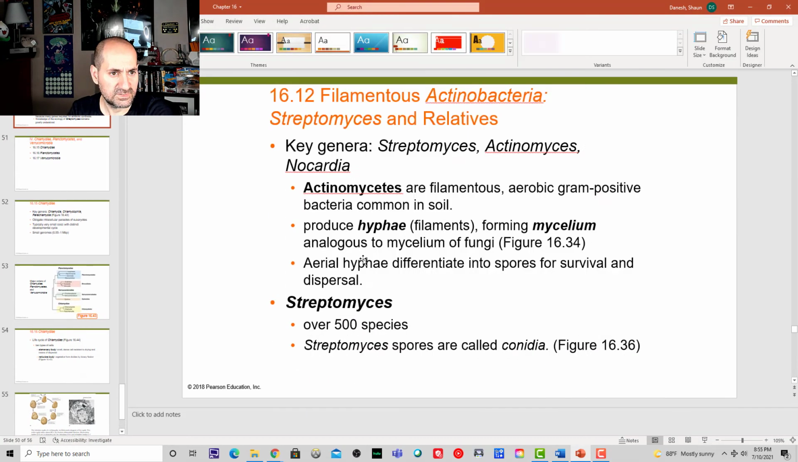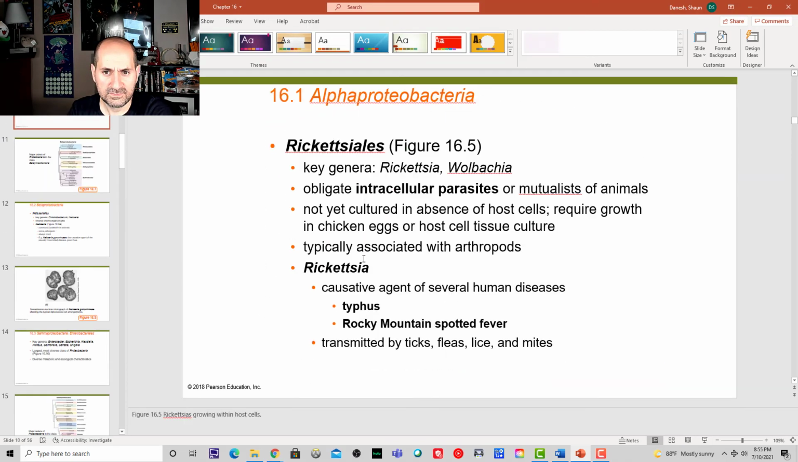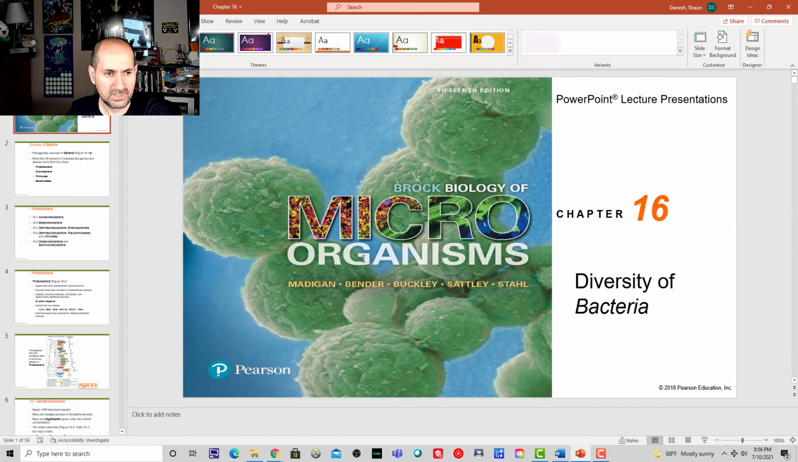All right, that leads to the end of chapter 16. So a lot of material, but again, you don't need to focus on every little detail. Focus on the main characterizing features of these different microorganisms that I pointed out, and you should be good to go. All right, so let's move on to chapter 17.